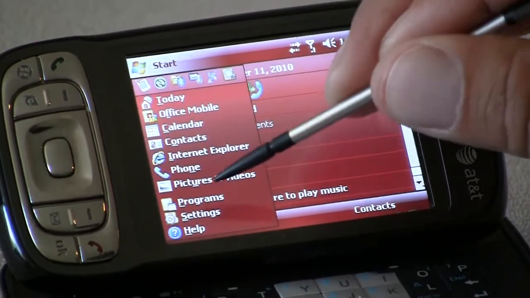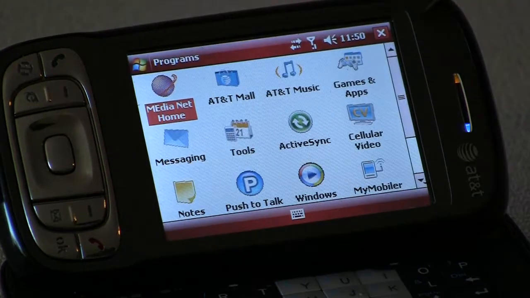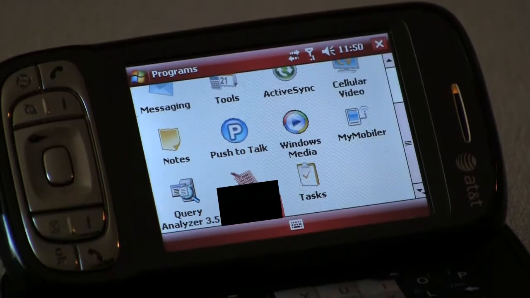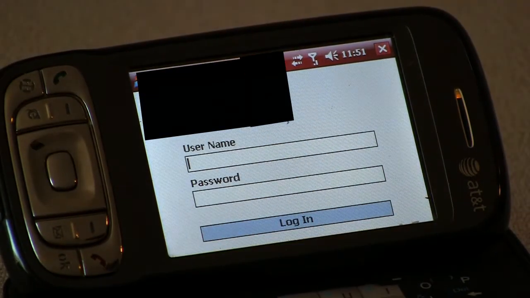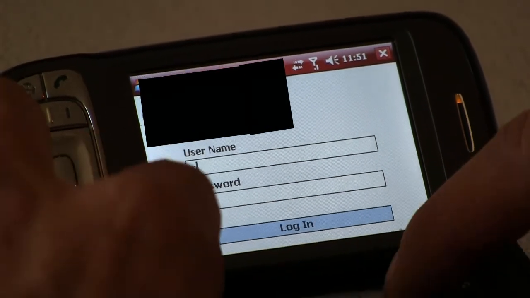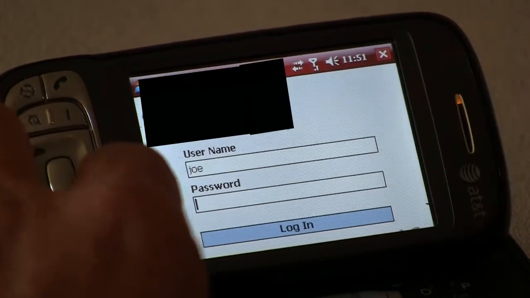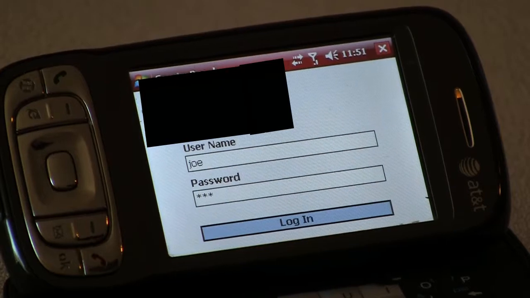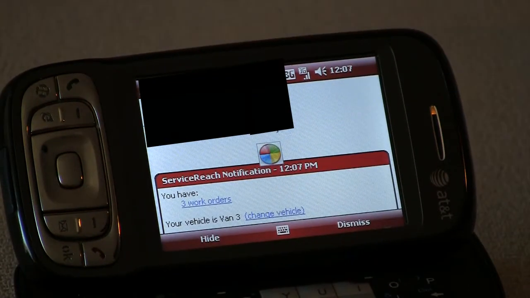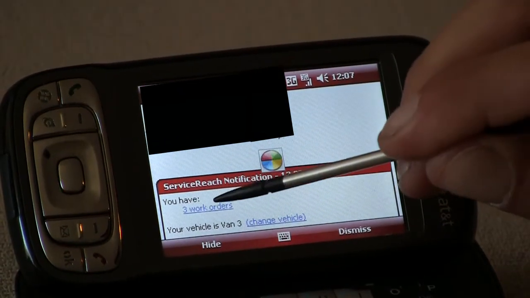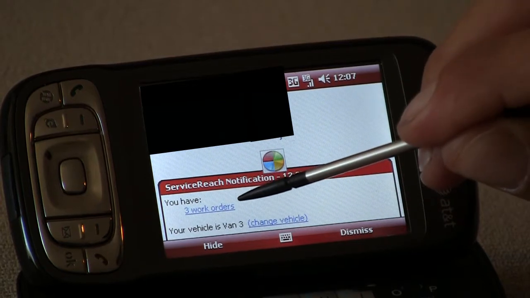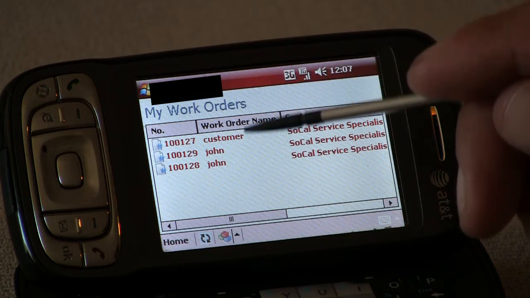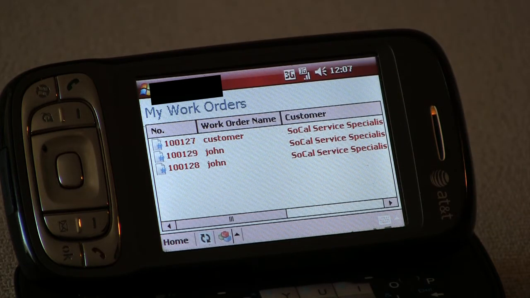The driver can now access their pending work orders by opening the application on their mobile device. Each driver has their own specific logon, and each driver has access to only the work orders assigned to them. From the startup screen, we see notification of all pending work orders. We simply click on the notification, and we have access to all pending work orders as well as the corresponding dates.